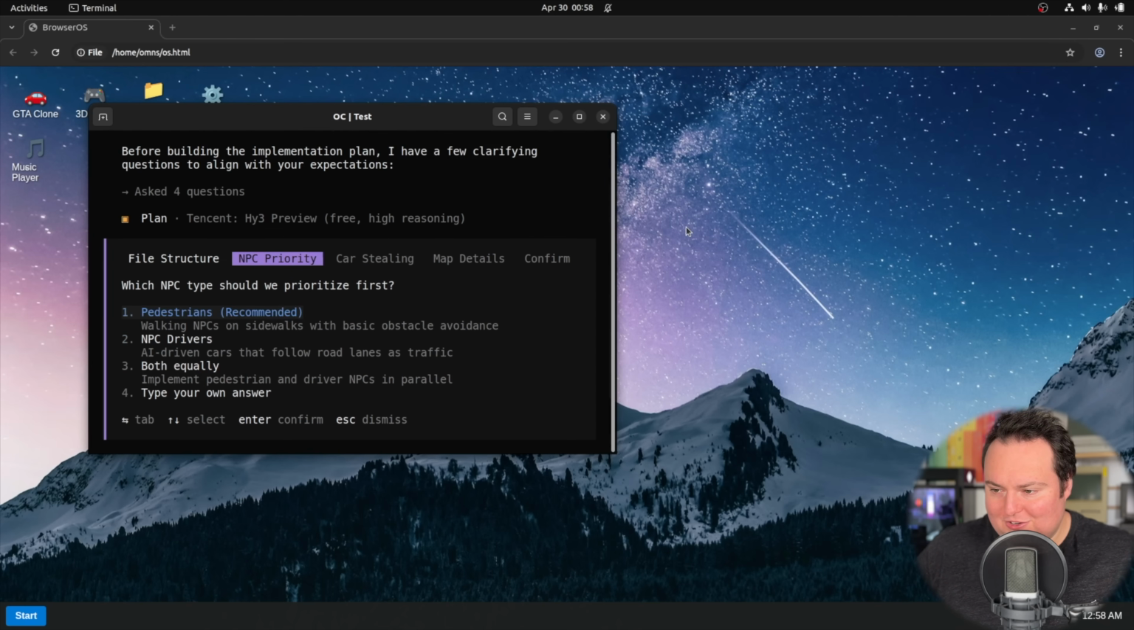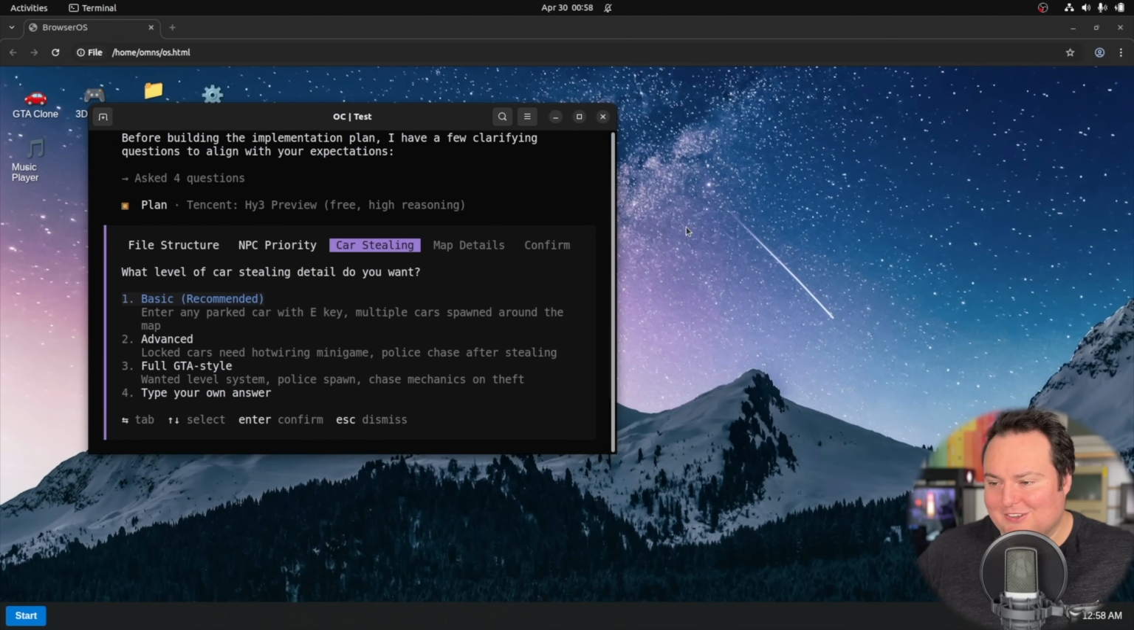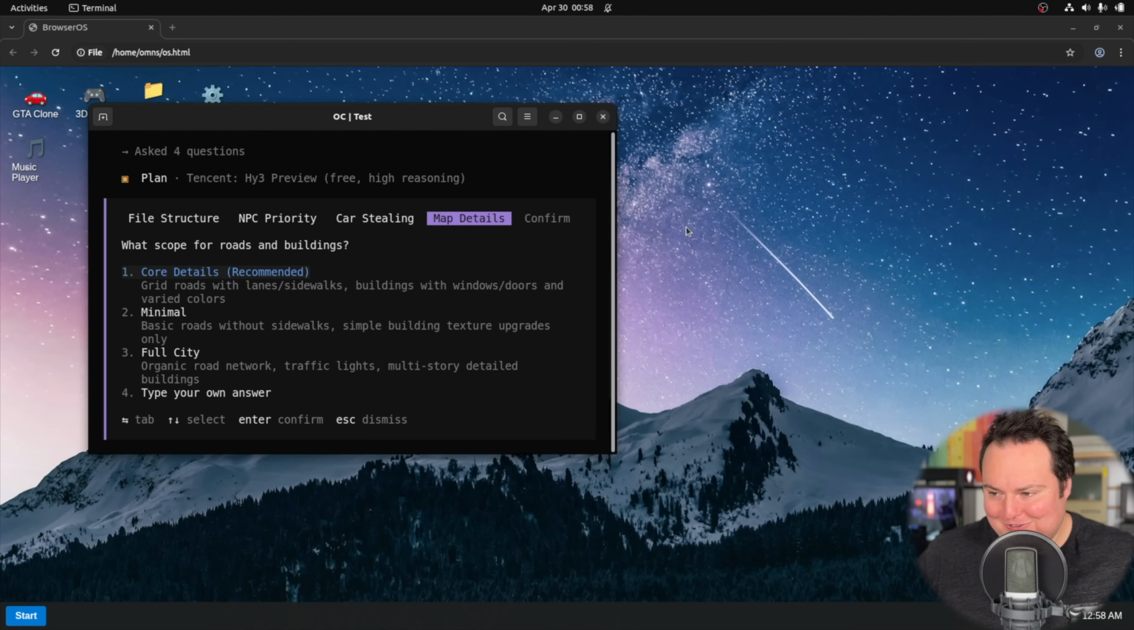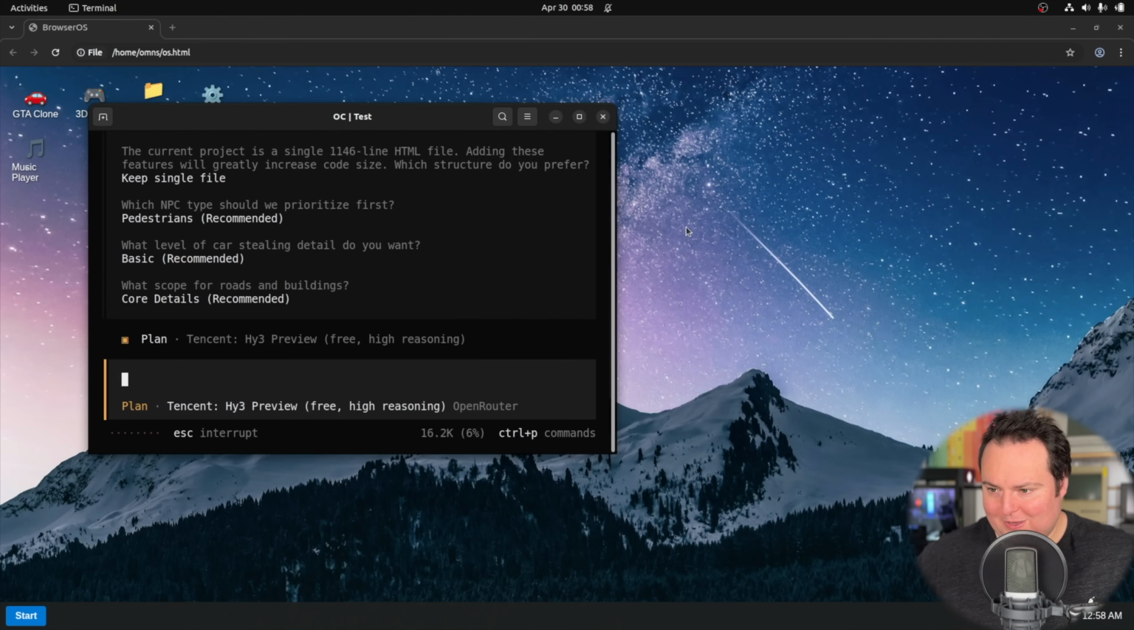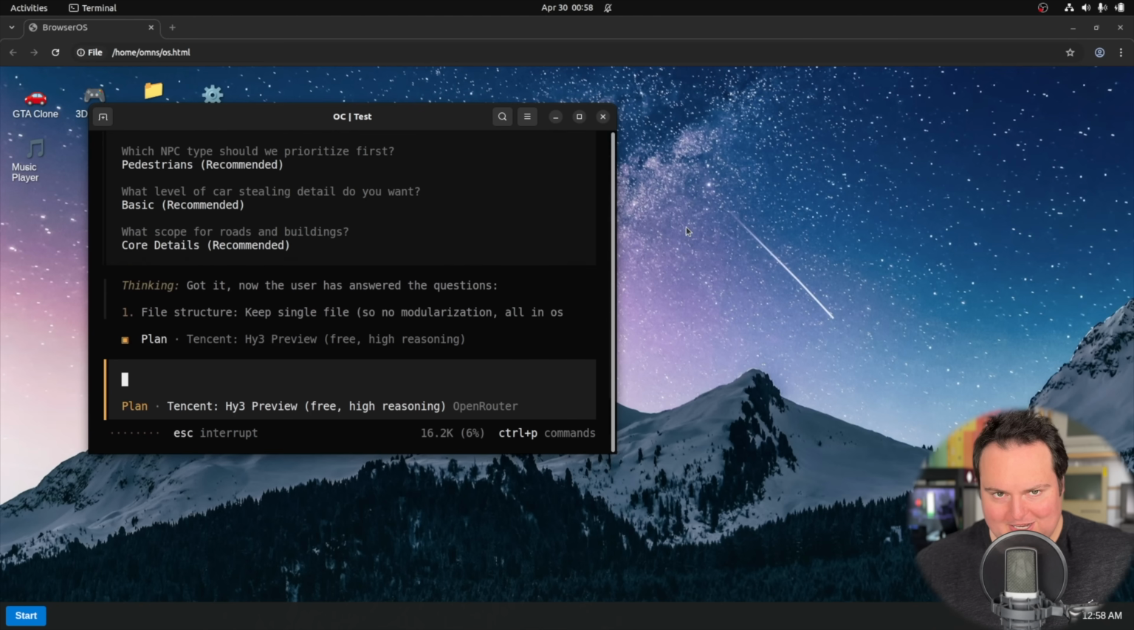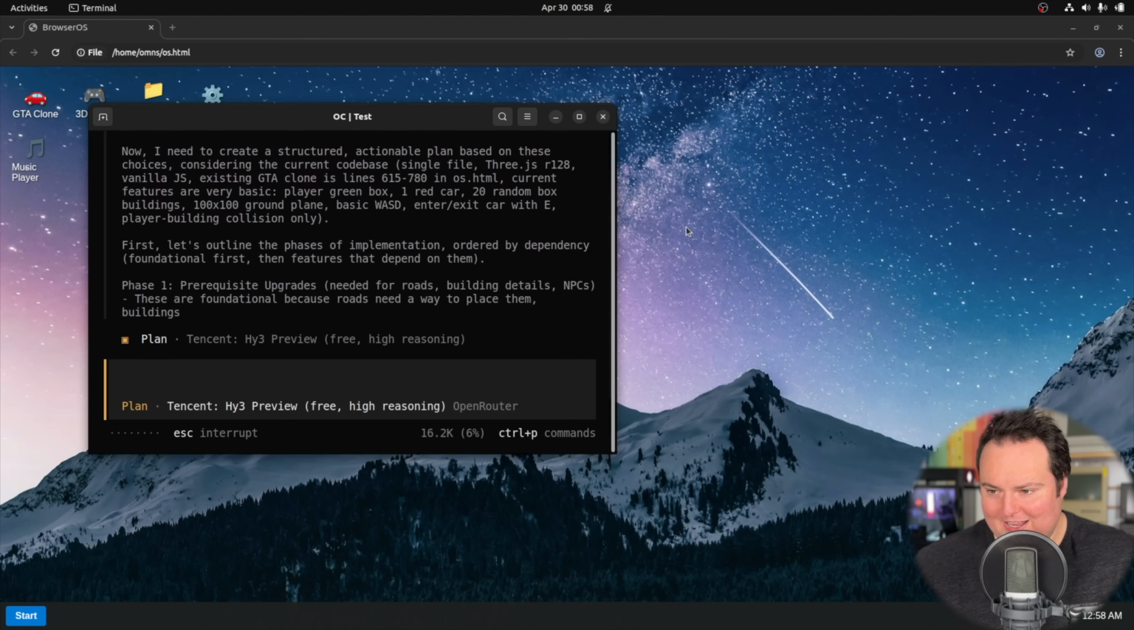What type of NPC should we prioritize first? Definitely pedestrians. What level of car stealing detail do you want? I love that as a question. Yeah, okay, basic, definitely. Some of the other options there were core details, minimal, full city. I'll go with recommended there and then confirm. So ultimately, we're probably now going to have to swap it into build mode. It will come up with its plan, and then we'll just have it build it.